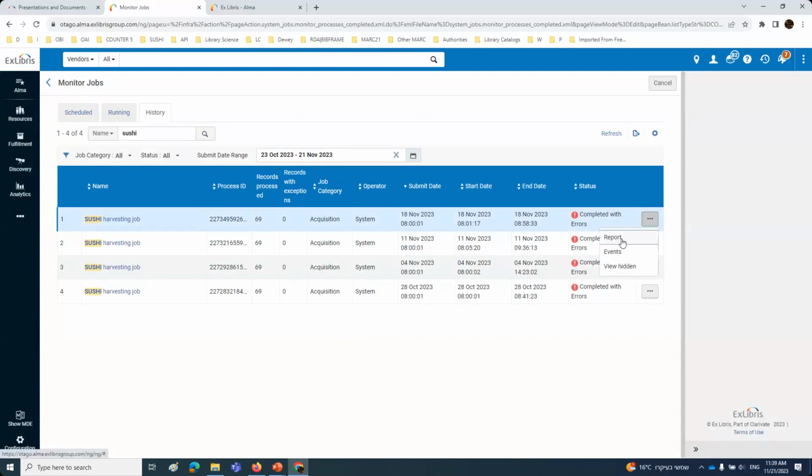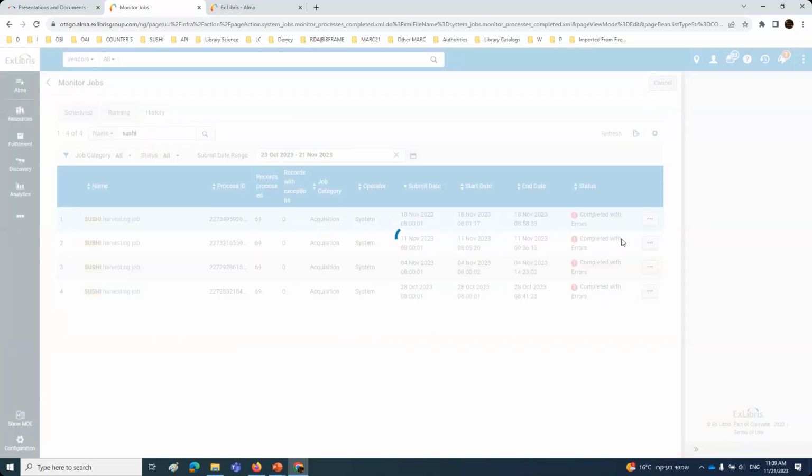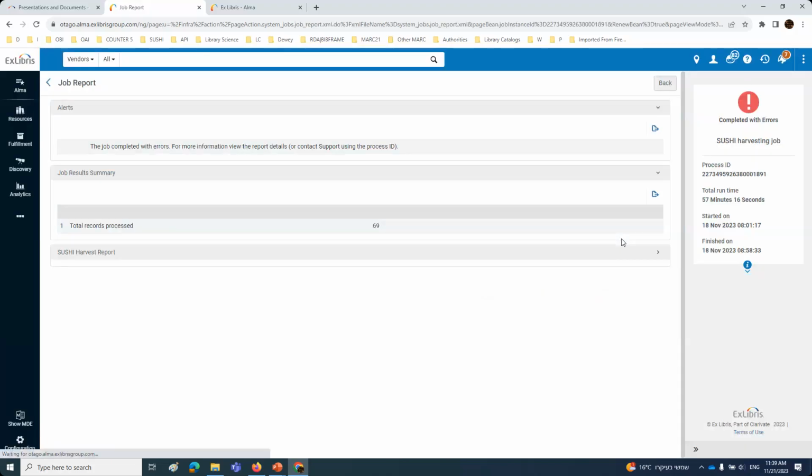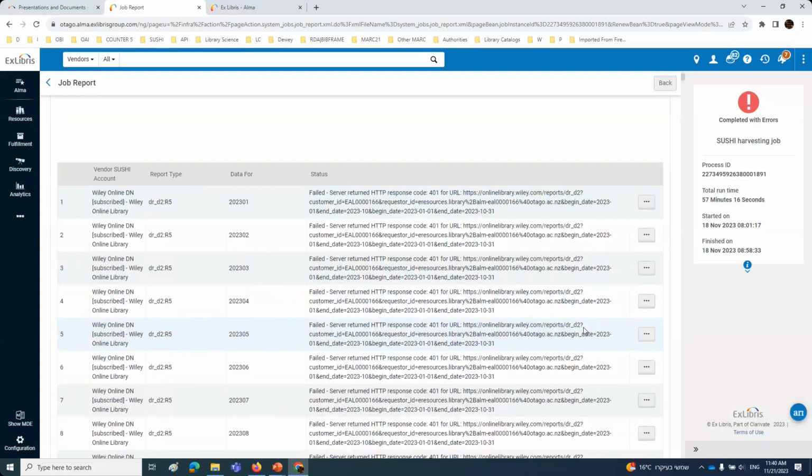So, for example, I'll look at the first one. The most recent one, which was run November 18th, 3 days ago, we'll have a report here, and it will say either completed successfully or no usage data available or the URL is not good, etc. But the report that we're going to see in a moment can be used to make sure everything is running properly, the monitoring. So it says 69 records are processed. I'm going to open the Sushi Harvest report by clicking this little button here, this little arrow. And now we have a report. So these say, for example, that the server, Wiley Online, these are all Wiley Online.